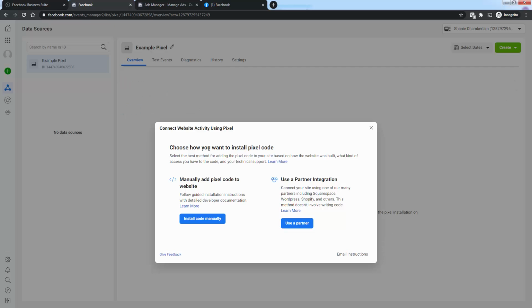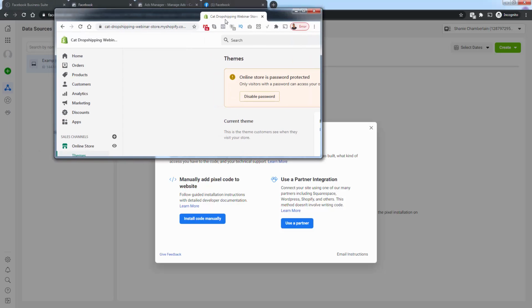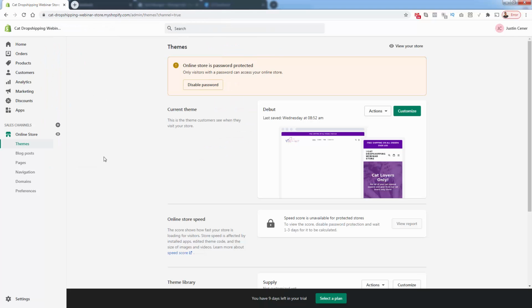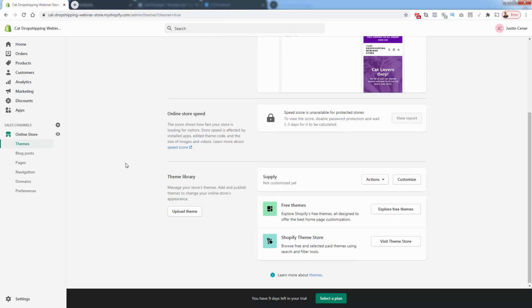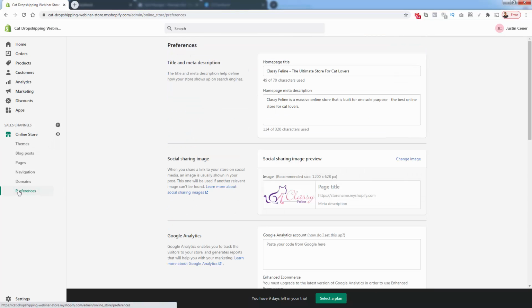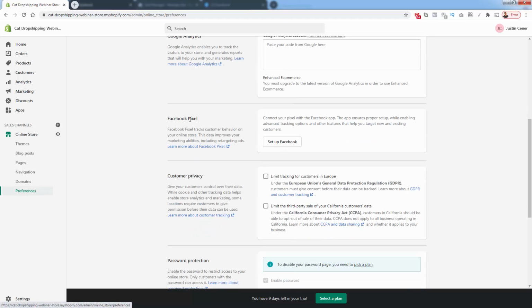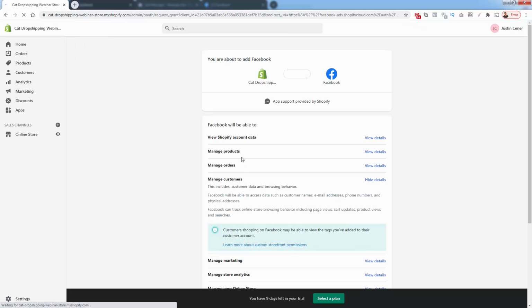Right, the next step: we've created it, but we need to integrate it. And this is going to depend on what platform you have. If you are on, let's say, Shopify, there is a very specific section. I'll show you over here. We come over to Online Store, and we go to Preferences. And at the bottom of Preferences, we have Facebook pixel. We can literally just press Set up Facebook. It's going to walk us through the process of making the connection between Shopify and Facebook.